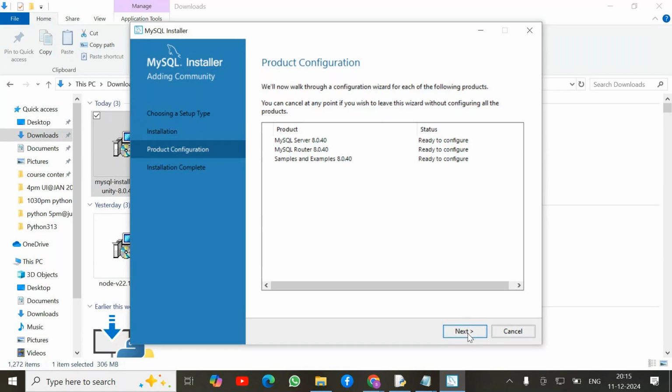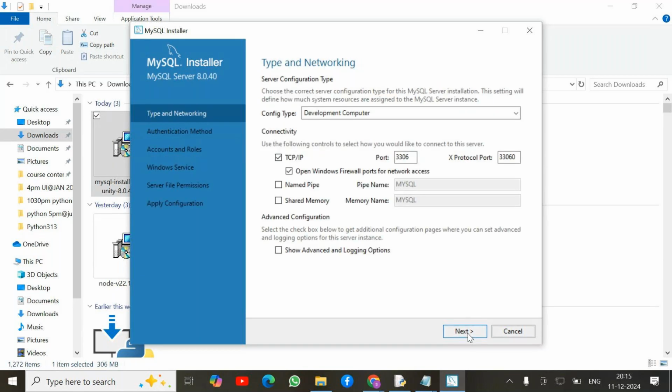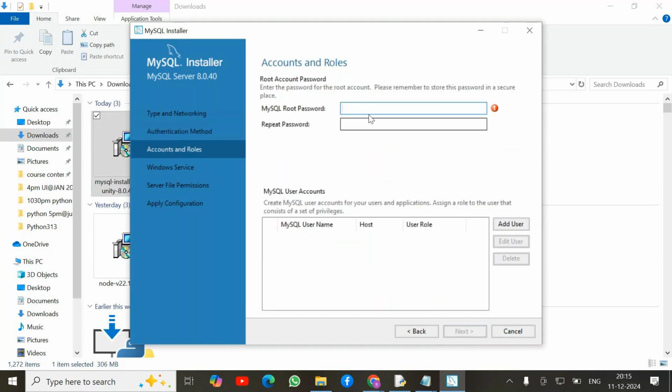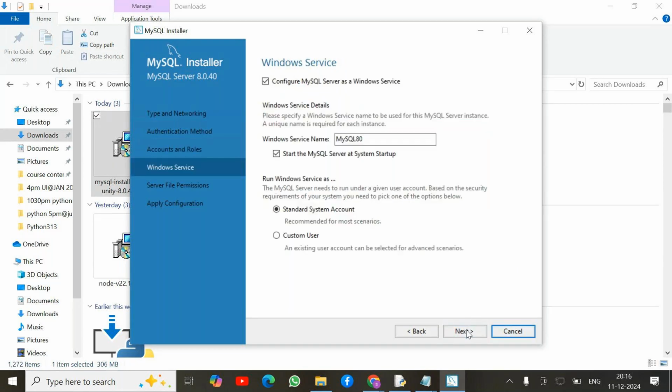Okay, and click on next. Now simply click on next. Here click on next and set the password. We can take any one. Now I'm taking one password, but please remember that password, it is very, very important. Next. We can set your own password here, and simply click on next, next, and next.